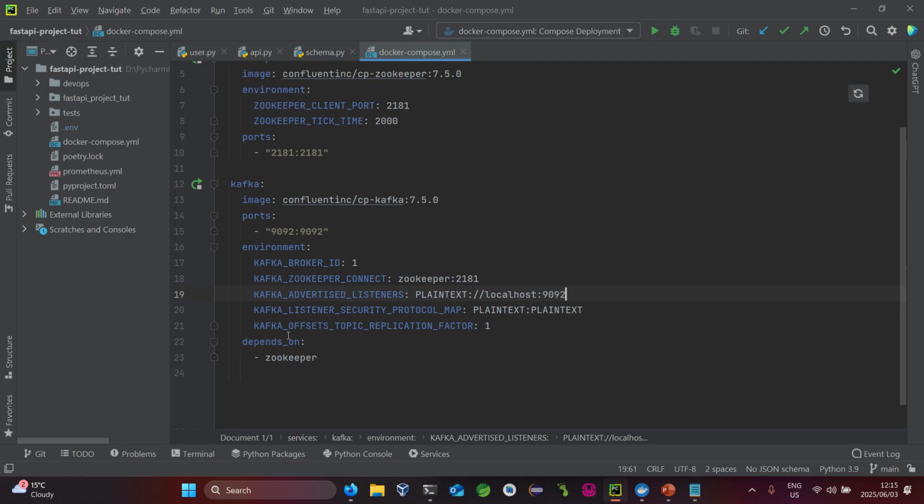Again, we specify that Kafka depends on Zookeeper. You can't start Kafka without starting Zookeeper. That's what it means.